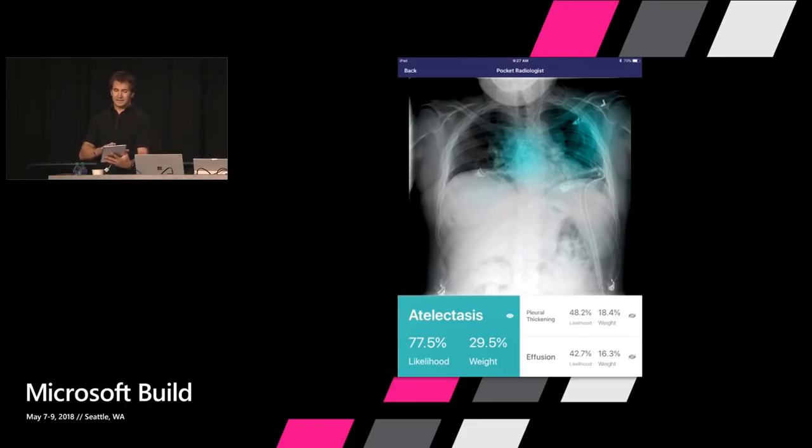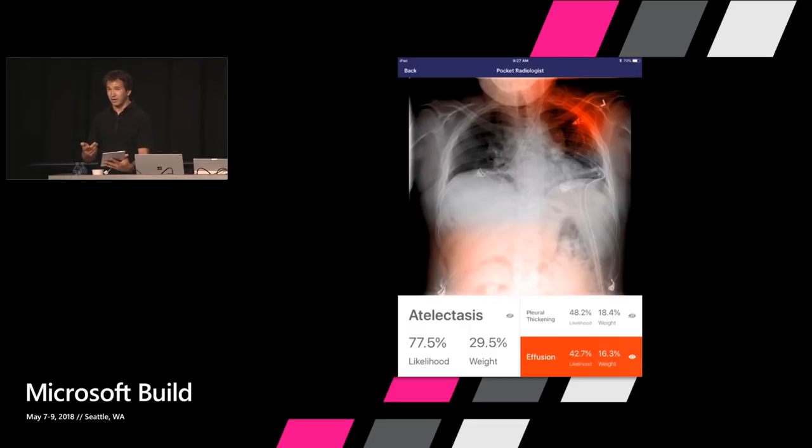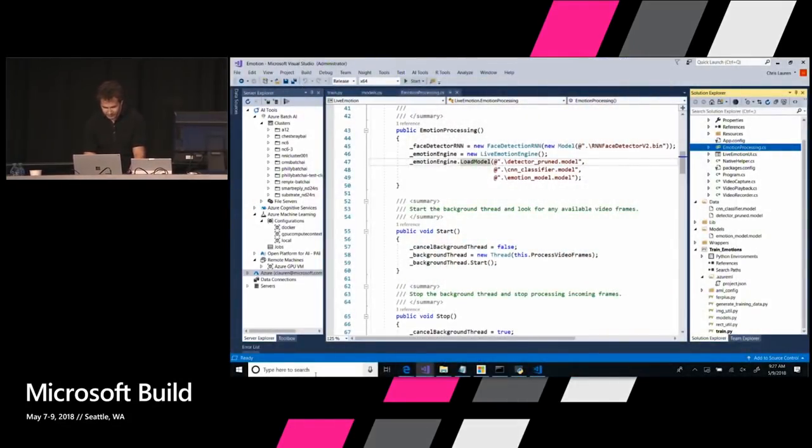Now, you can see that we've got some atelectasis going on here as well. And something like that might make someone look and go, oh, you need to follow up on that. But I've got a couple of other predictions here as well. And so that can, again, augment the human skill and look and say, oh, there's a couple of other things that I might want to follow up on in addition to the key thing. Now, the model running on the app here, certainly interesting. However, I want to show you that that exact same model can run other places as well.